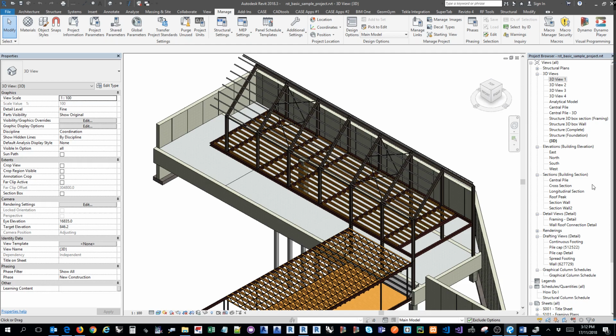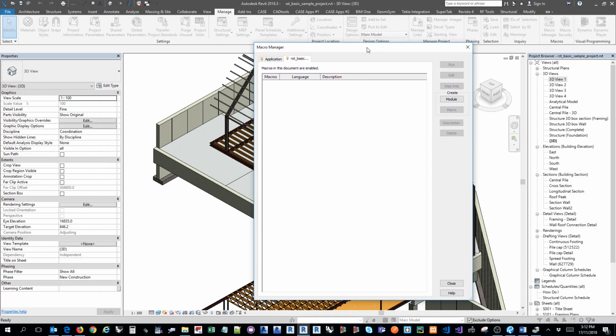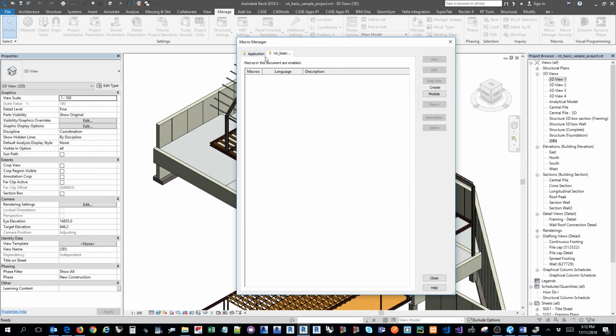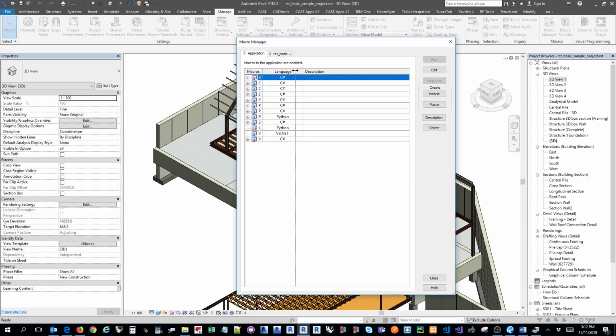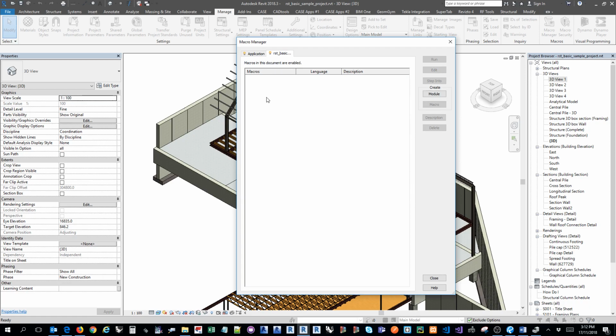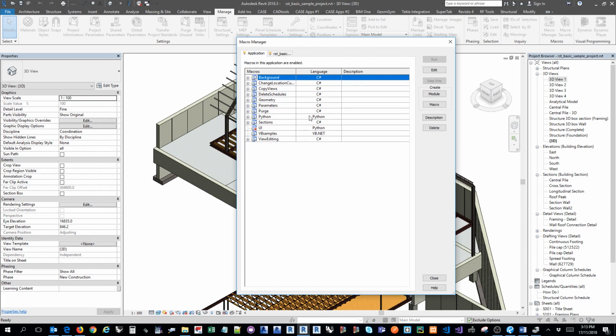So how do we create a macro? If you go to the Manage toolbar and click on Macro Manager, this is the window that will appear. You have two tabs. The Application tab shows all the macro modules which are available to all open Revit projects, while the Active Document tab is related to the project we are in, so in this case this tab has the same name as the project that is open. If you create a macro in here, this macro will only be available to the project. So what I usually do is create a macro that is available to all the Revit projects.